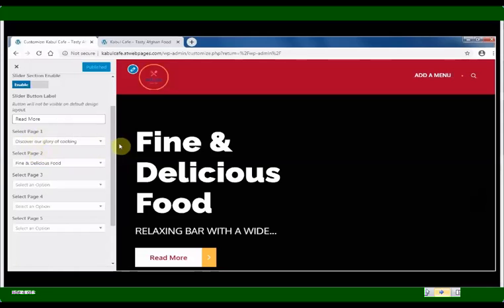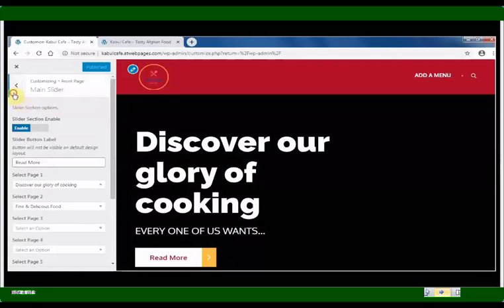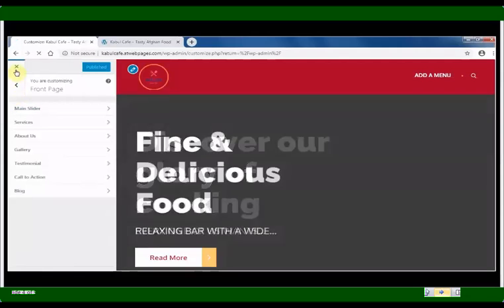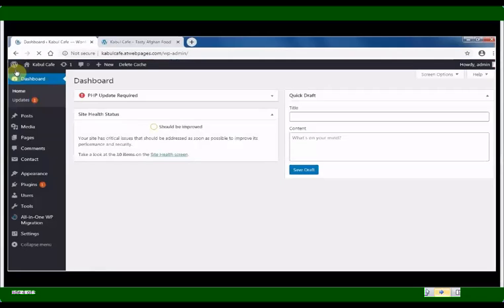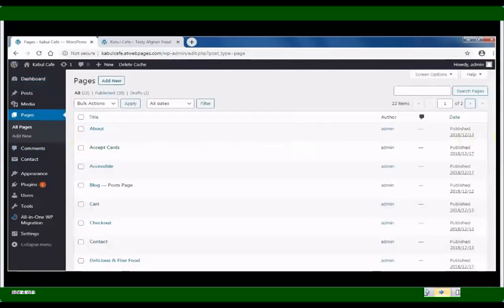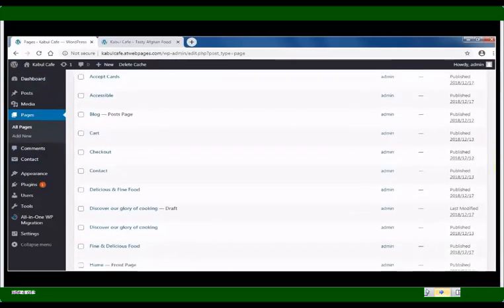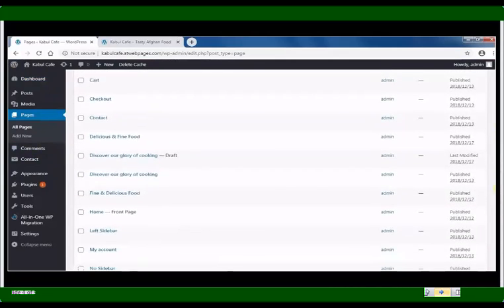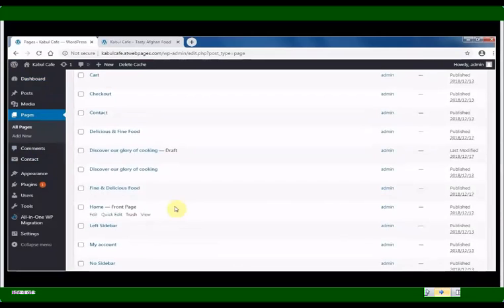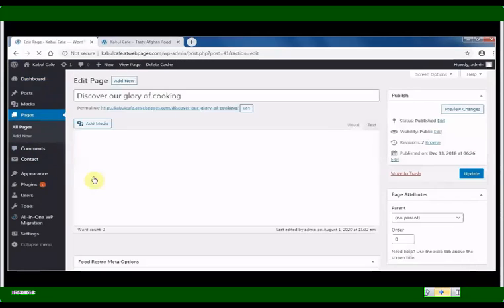So I need to find these two pages, Discover Our Glory of Cooking and Fine Dining. To do that, I'll go back to my dashboard, and in my dashboard I'll visit pages, all pages, since the pages are created, and I'll hunt for the page where I have to put in the picture. No, this is the page, Discover Our Glory of Cooking.